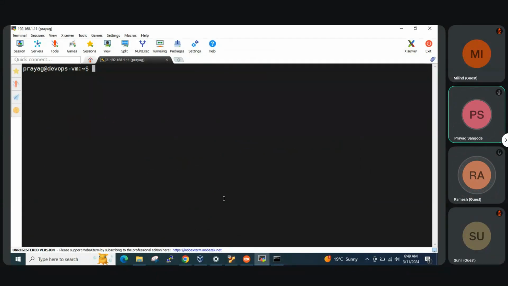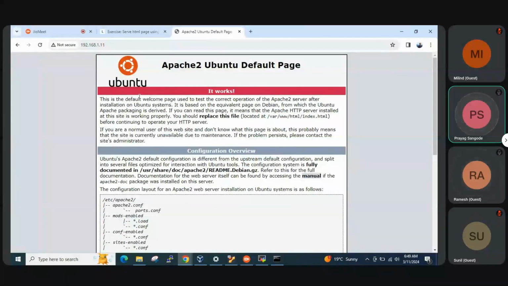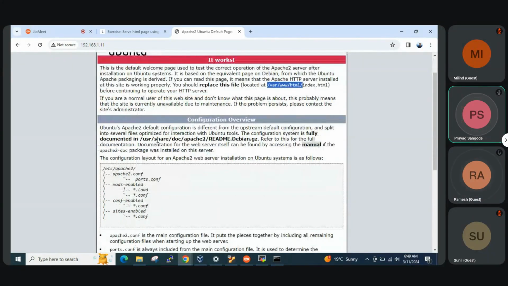where the page is coming from. What it is saying is that this is the default welcome page used to test the correct operation of Apache 2. If you read this page, it means that the Apache server installed at this site is working properly, and it says that you should replace this file, that is /var/www/html/index.html, before continuing to operate the HTTP server. So this is the index.html page, and it is stored at this location.